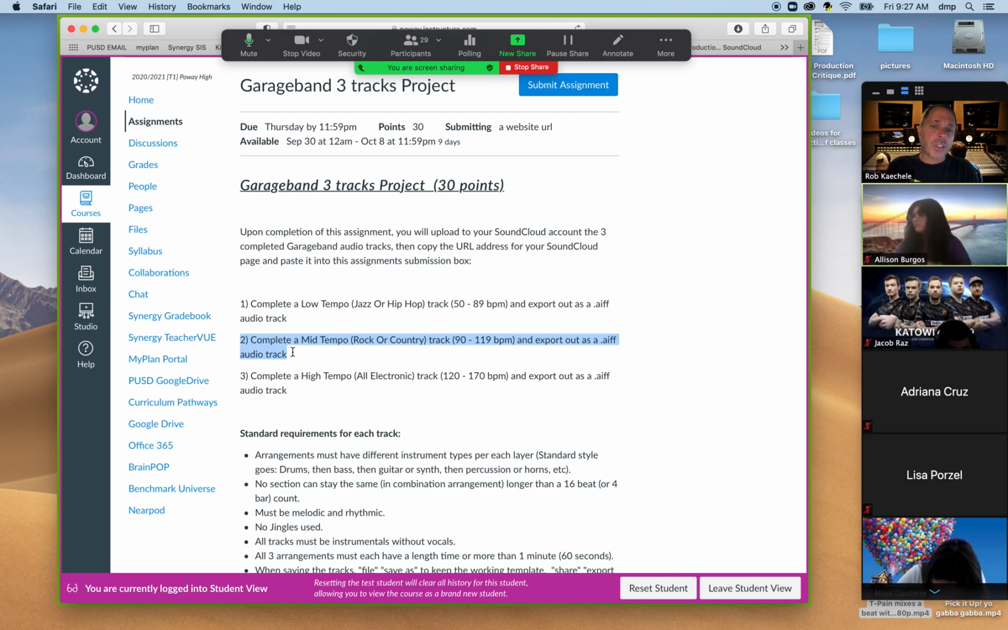So the second track that you'll end up completing is a mid-tempo rock or country version track. Mid-tempo is 90 to 119 beats per minute. You'll also export that as an AIF track. Remember, rock bands are typically constructed of drums, bass, guitar, and then some other forms of accompanying instrumentation, typically like a piano or an organ or something. Country-based instruments may include an acoustic guitar, a banjo, a slide guitar, a fiddle. Lots of different types of instruments to complete that.